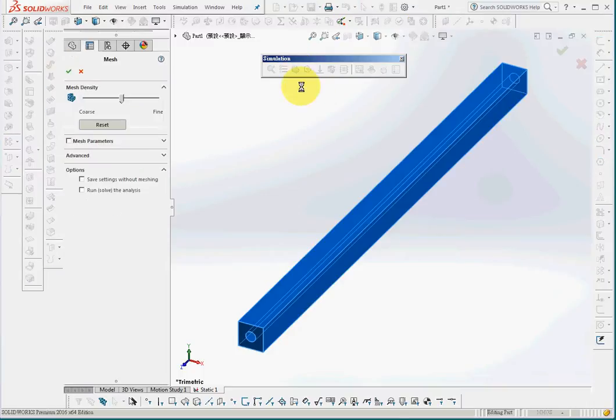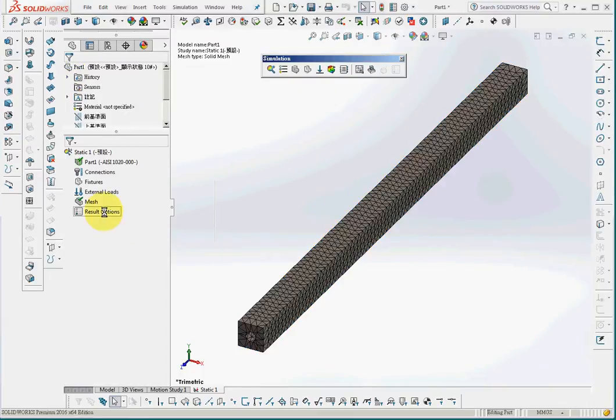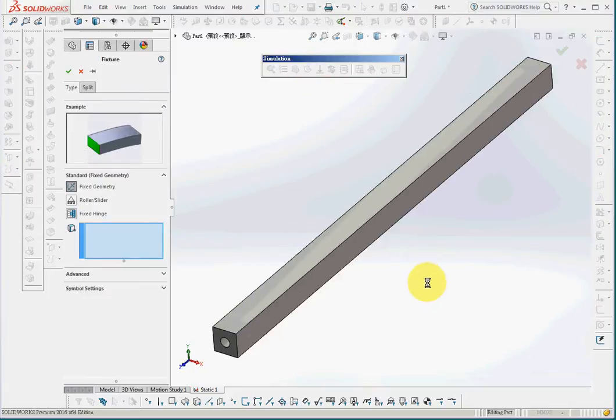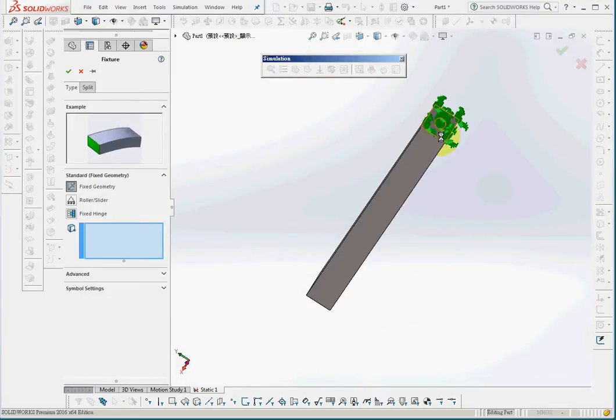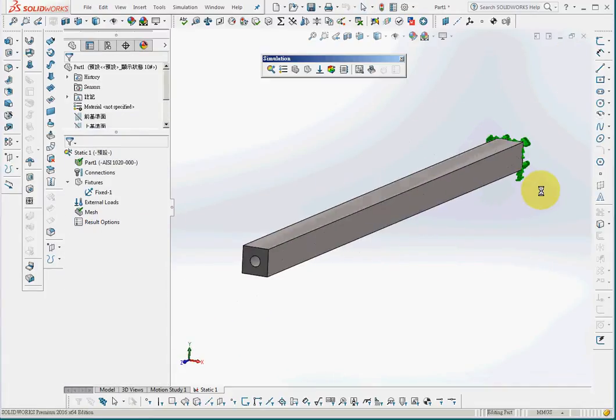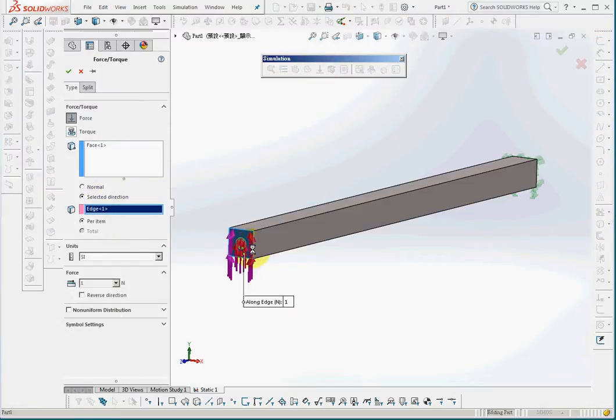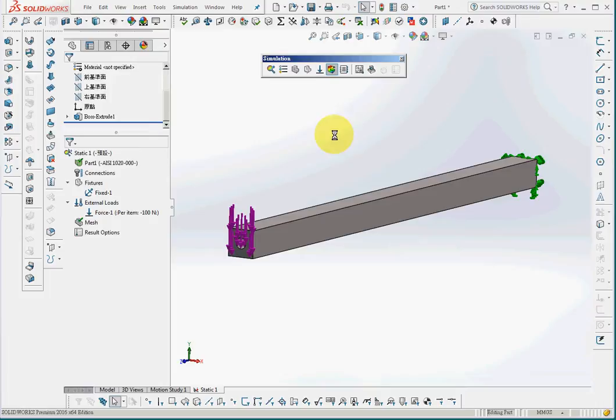For the third step, meshing, hide the mesh. Step 4, boundary condition. Loading: surface of loading, direction of the load, magnitude of the load. Run.